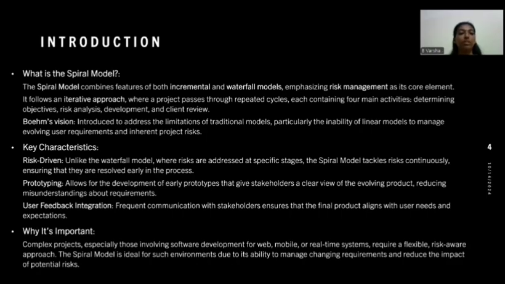So, coming to the introduction, what is the spiral model? The spiral model combines features of both incremental and waterfall models, emphasizing risk management as its core element. It follows an iterative approach where a project passes through repeated cycles, each containing four main activities: determining objectives, risk analysis, development, and client review. Boehm's vision was introduced to address the limitations of traditional models, particularly the inability of linear models to manage evolving user requirements and inherent project risk.